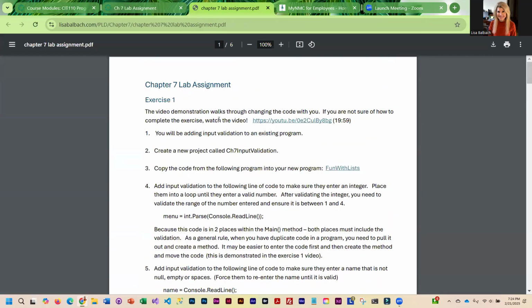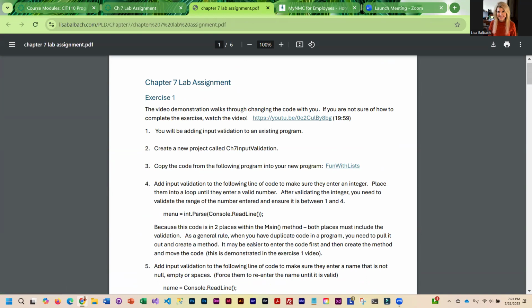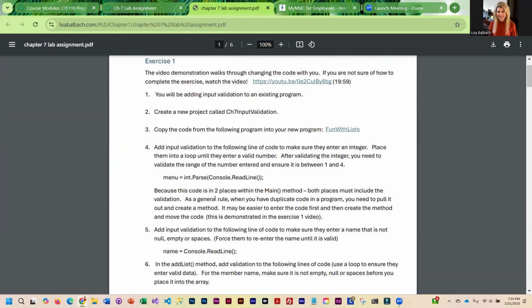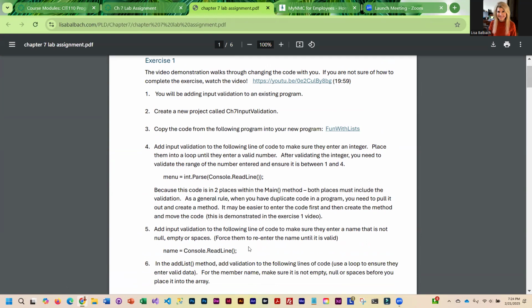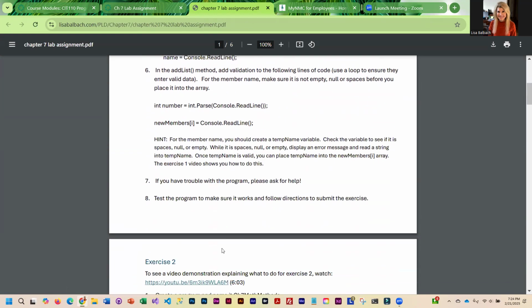For each of these exercises, there is a video that shows you exactly what you need to do. And I highly recommend watching the video because it will save you time if you are not sure of how to proceed forward. So I've got the written directions and I have the video.